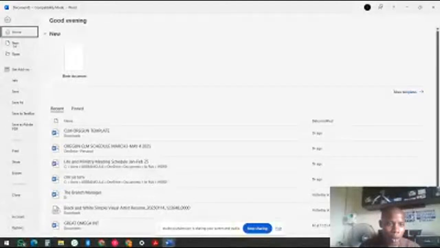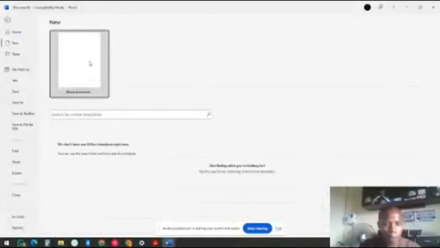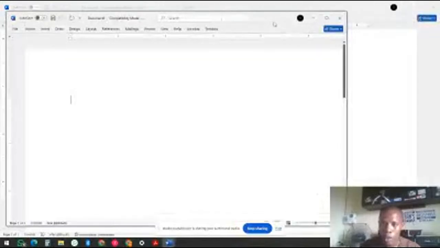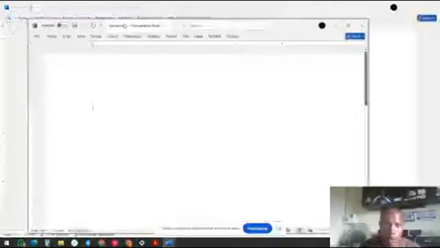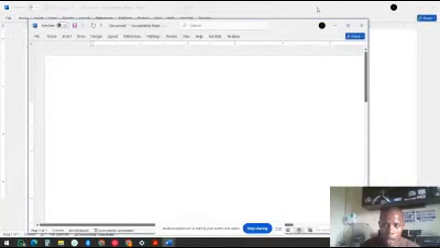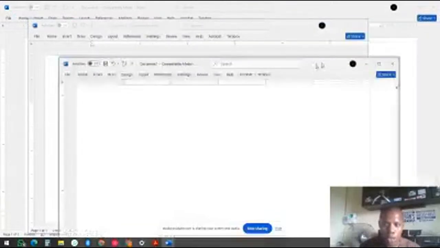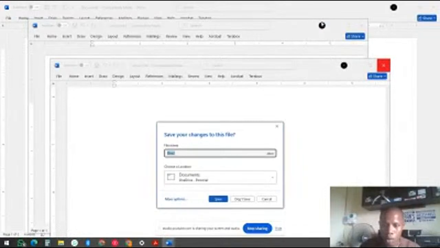So when you click on new document, you have two tabs open now. So two windows open for Word. You have this window here. You will see Document 3 and you see another Word window, Document 2. So that's how we can do it. So when you click on this, it gives you this option. So I'm not saving this one now.